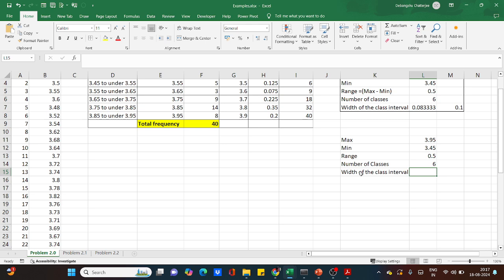So here how to calculate this? Equals range divided by the number of classes. Enter. So it is coming as 0.08333. I am approximating it to 0.1. I'm just writing 0.1 here.